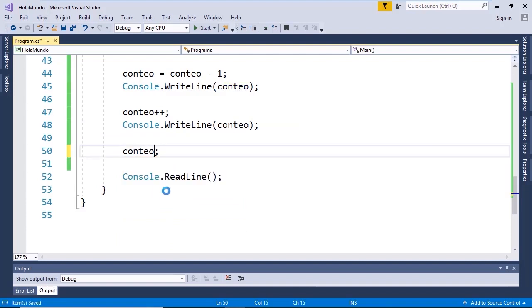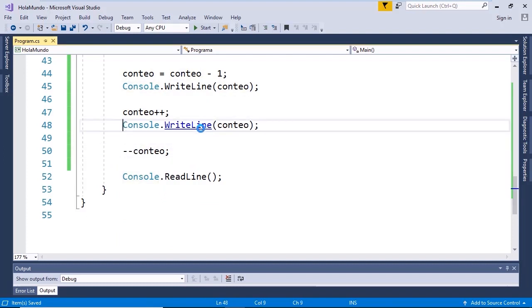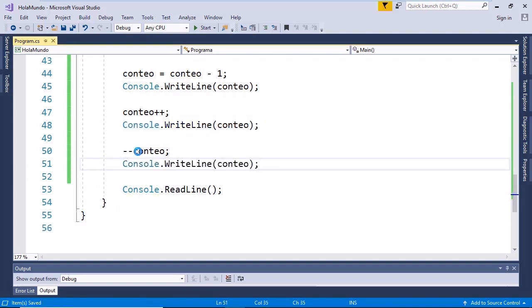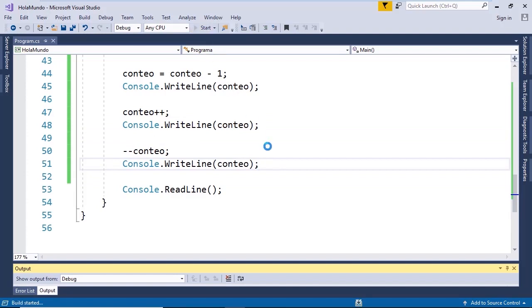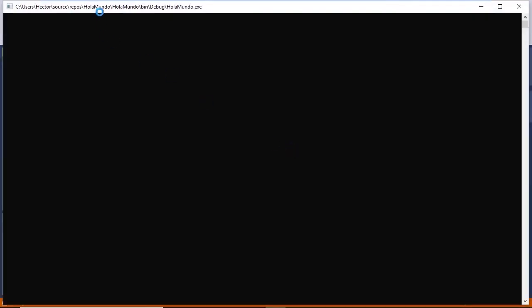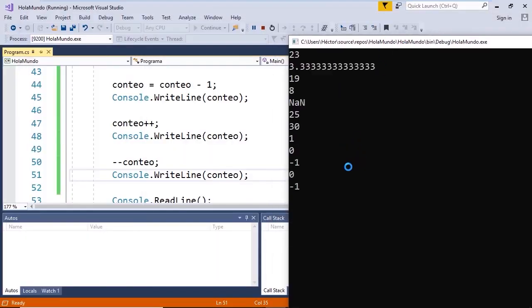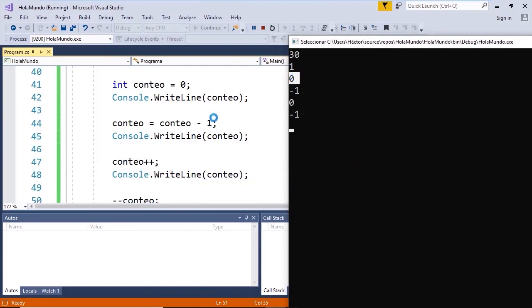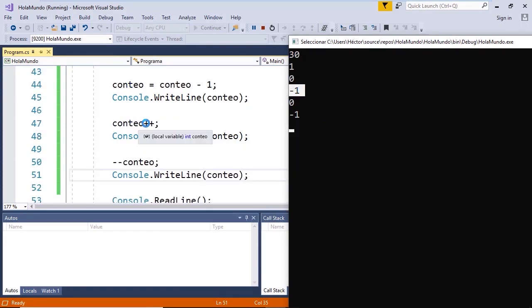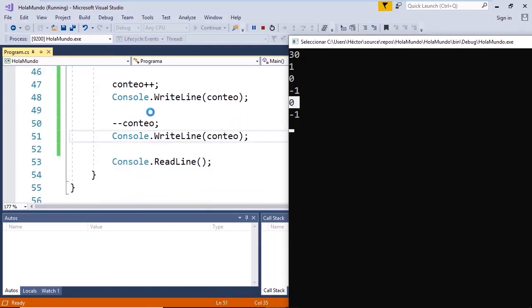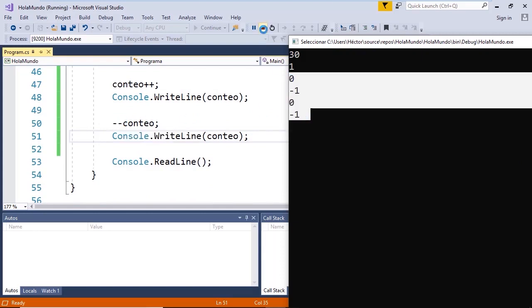However, there is another method where you can apply the minus minus before the variable. Let's see what happens if we print the count variable after using minus minus. As you can see, we are successfully initializing the variable and subtracting 1 with this line of code. Then we are incrementing with count plus plus, which is why we have this 0. And finally, we are decrementing with minus minus count. Hence, we have these values of minus 1.